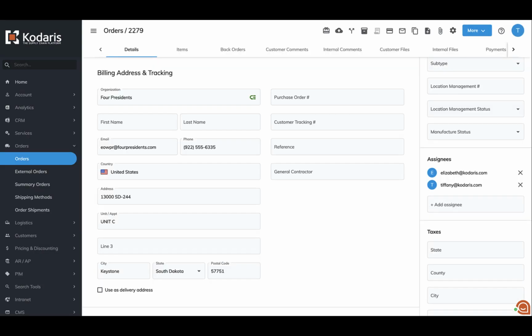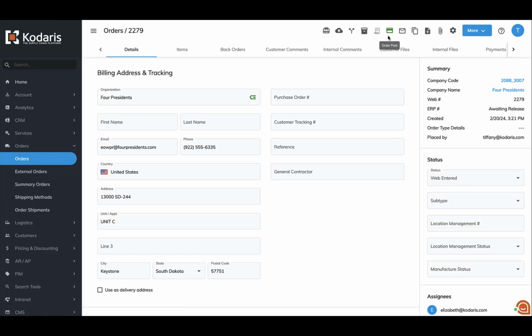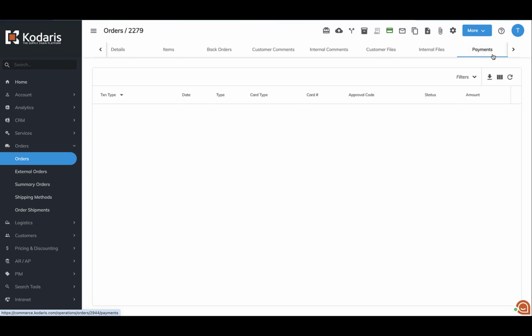If I go back to the order in here and refresh my view, you'll also be able to see at the top this card icon is now green, letting me know that the order has been paid. And if I click over to the payments tab in the order here, you'll see a record of the web order payment actually attached directly to the order.